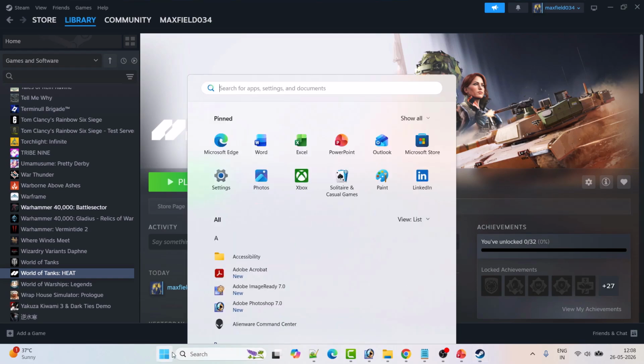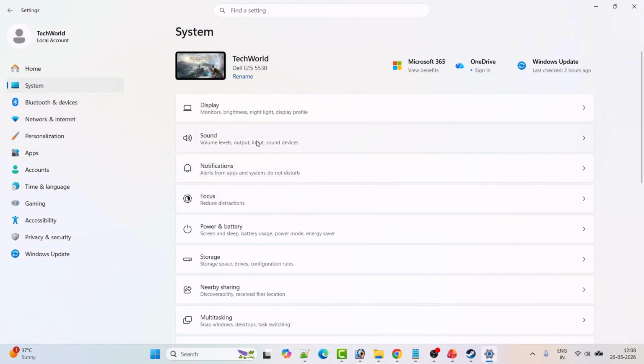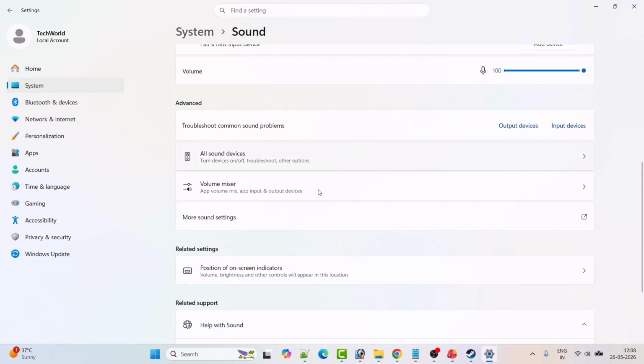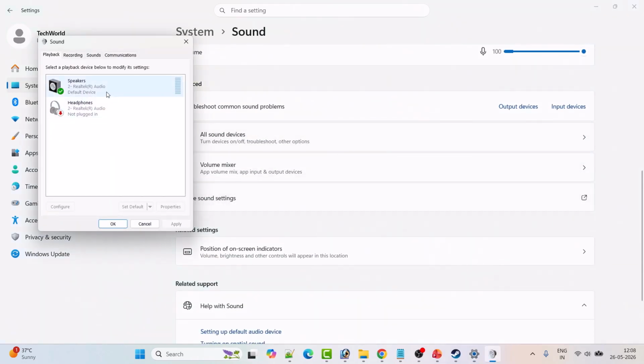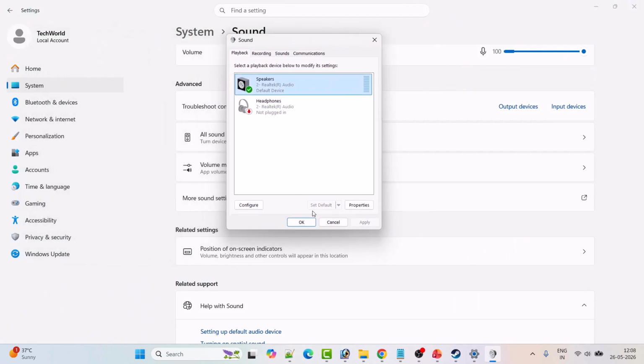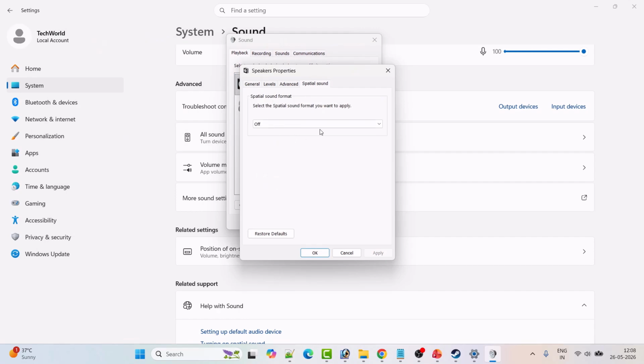So open Windows settings. On the left click on system, then click on sound. Scroll down, under advanced option click on more sound settings. Now select your default device, for example speakers, and then click on properties. Then go to the spatial sound tab and from the drop down first select off option, then hit on apply, OK, and then go ahead launch the game and check.